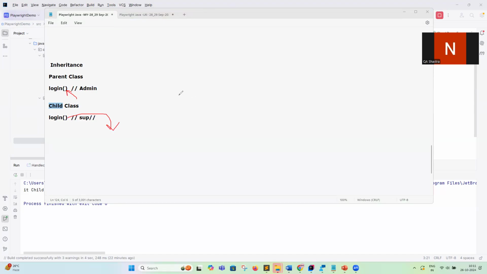So what is method overriding? Method overriding is a kind of same method name. Okay, the method name is the same.